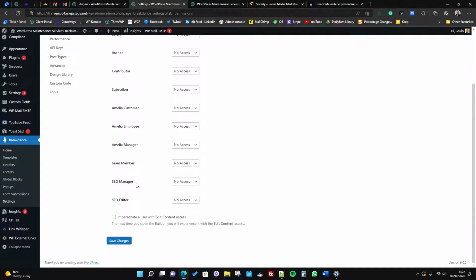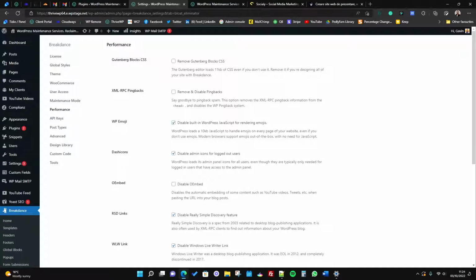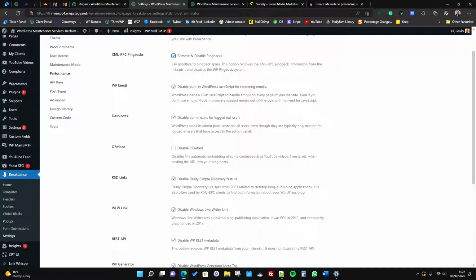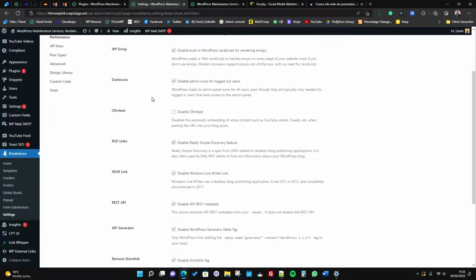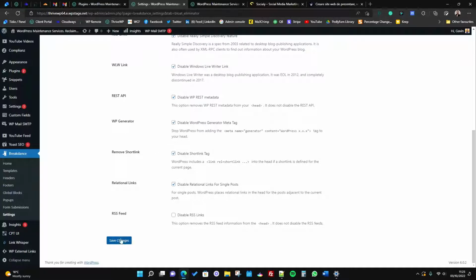User access, so obviously who can have access to Breakdance. You've got maintenance mode, you can create a page and choose which page that is. You can set up some user stuff to bypass the maintenance mode. Got some performance options, so you can remove things like the Gutenberg blocks CSS, which loads some CSS. Remove pingbacks, yeah, I'm going to do that. Remove emojis for logged out users, because they don't need to be loaded for logged out users. I'm going to leave embed on for now. So yeah, you can just go through these settings and decide for yourself what works for you.